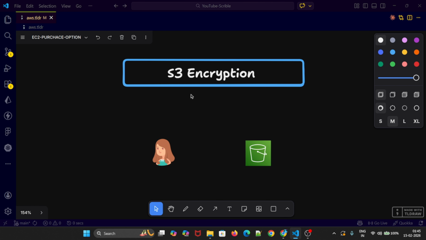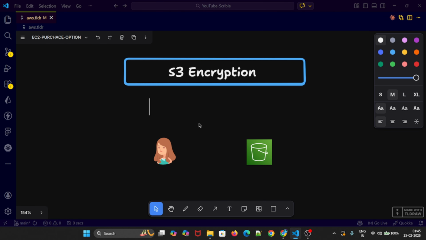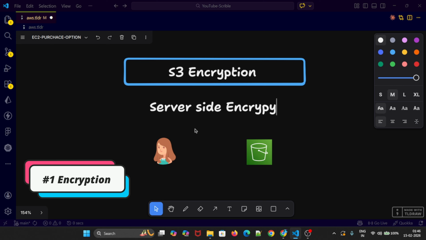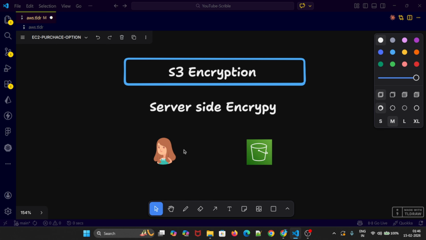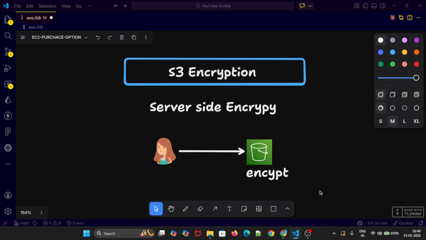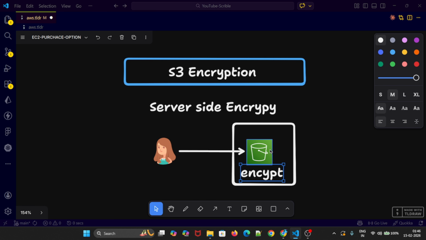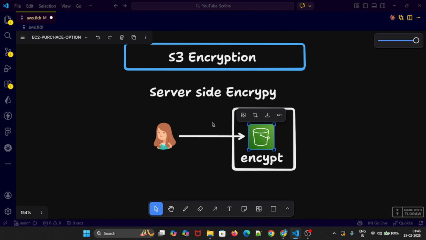So today's topic is S3 encryption. What is encryption? We all know what encryption is. In S3 we have two kinds of encryption. First is server side encryption. What does this mean? If you upload an image or anything to S3, it will encrypt it when it reaches the server. As soon as you upload, it will encrypt your file. That's called server side encryption. This is the first thing.